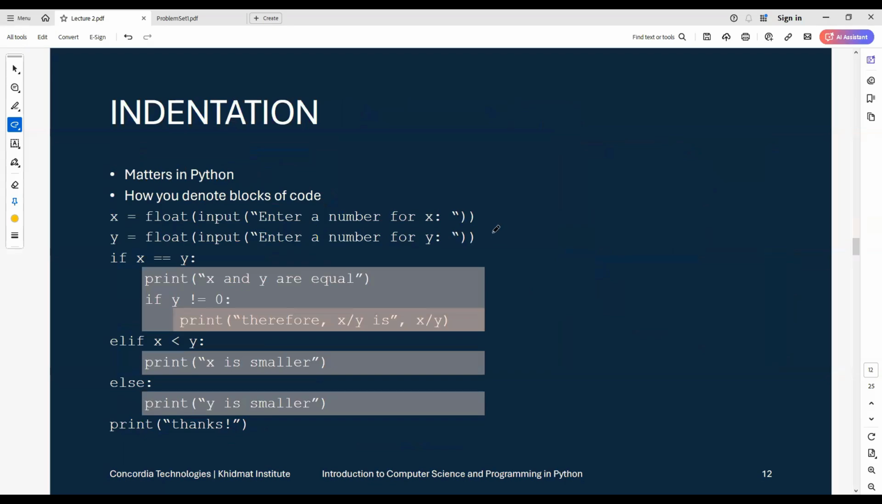Let's see. So the concept of indentation comes here. You will see that there is a colon here after the if condition. So we say if, this is a Boolean condition, if x equals y, which is the equality operator. And then there is a colon, which means the next block, which is 4 spaces forward, is part of this if condition. All right. So we say, okay, we have taken an input, enter a number for x. We've converted it into a float number, which is a real number, into x.